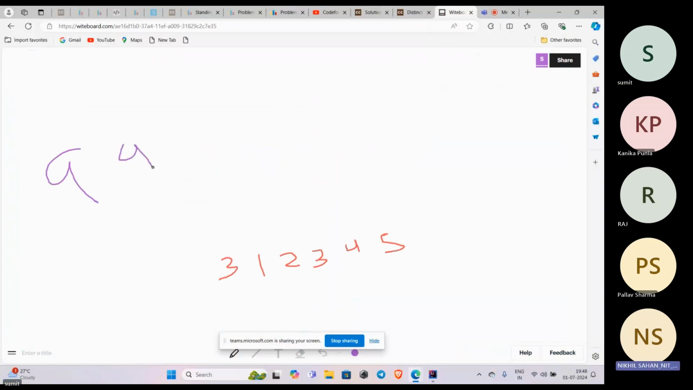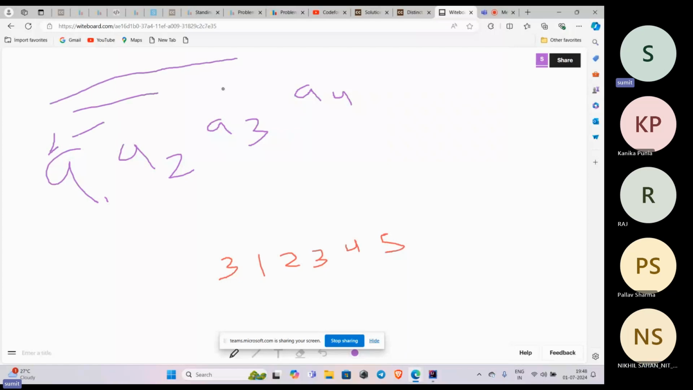A1, A2, A3, A4. So this is our array. In brute force, what we can do is calculate for every subarray of length 1, 2, and 3, calculate its beauty value, and keep it in our set. So this works in n squared time complexity, definitely it will not work. So how will we optimize it?